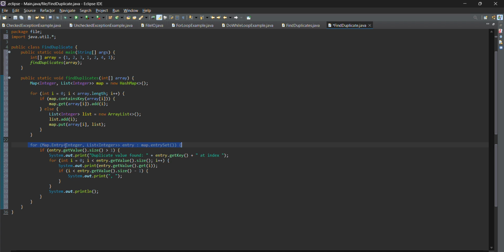The entrySet method returns a set view of the hash map's entries. Each entry is a key-value pair. And Map.Entry<Integer, List<Integer>> declares a variable entry to hold each key-value pair. It indicates that the key is an integer, a number, and the value is a list of integers, a list of numbers representing indices.